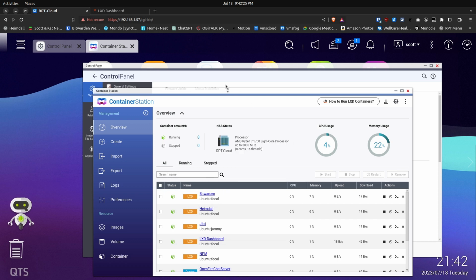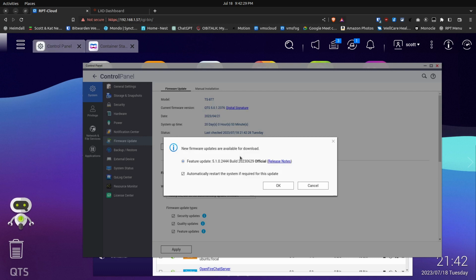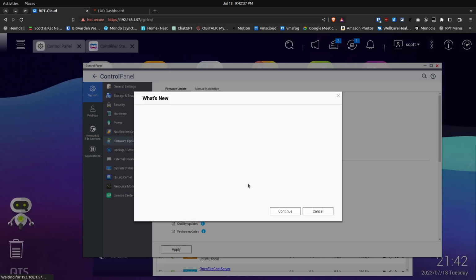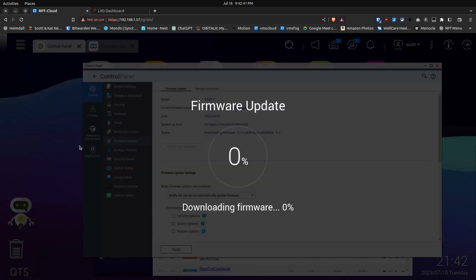2.6.7. Now, if I go back over here to Control Panel and do a check for updates, it'll say that there's a feature update to QTS version 5.1.0. We'll go ahead and take that, and when we come back, we'll take a look and see how the system looks.